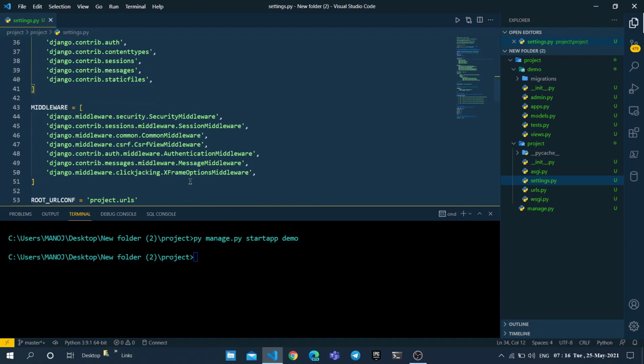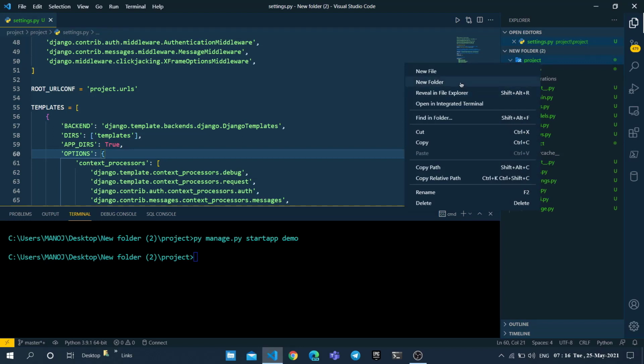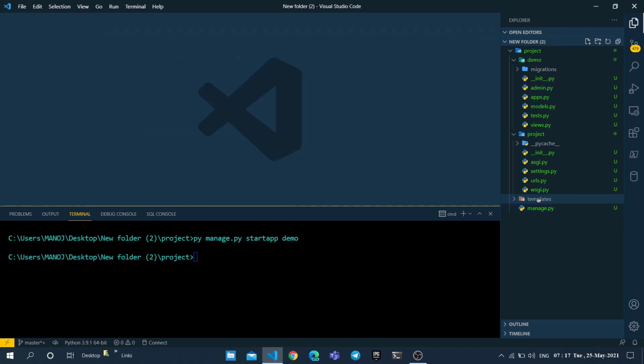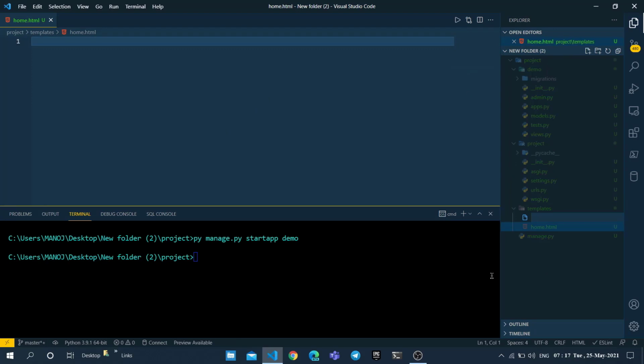So just like that, configure one more thing in the templates array: configure the templates folder. So let's create a template folder as well, which is nothing but we are configuring this template folder into the Django project like this. In this template folder, create one more file for the home page, home.html, and the second one is 404.html.